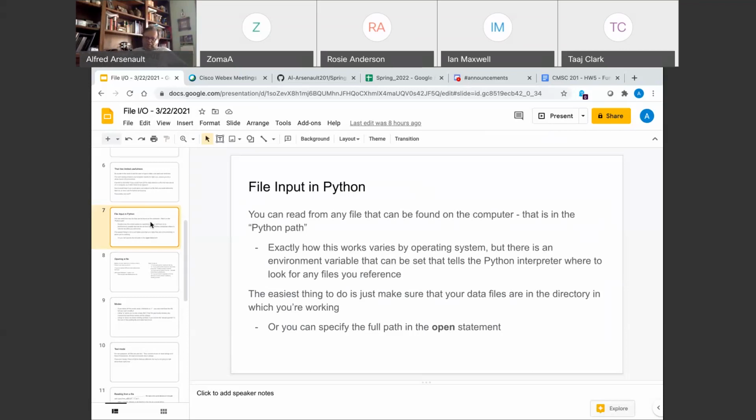However, a warning for this class and a suggestion. The easiest thing to do is make sure your data files are in the directory that you're working in, or specify the full path in the file system. Let's look at an example.